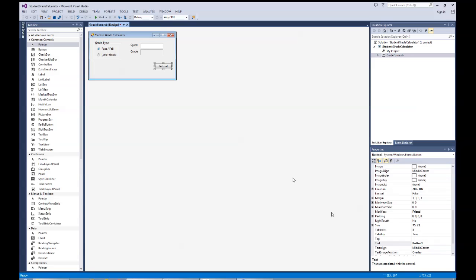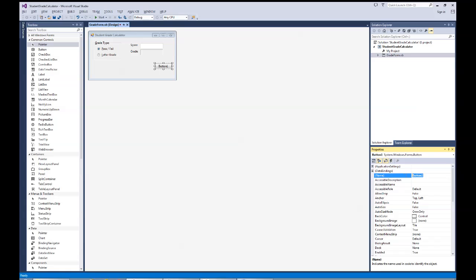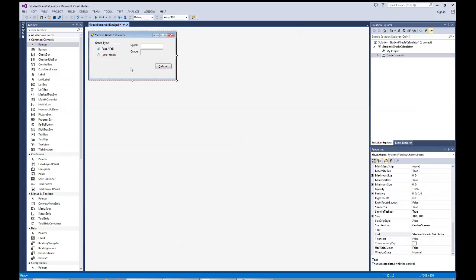Then I'm going to come back to the mouse and give the button a name. This one will be called the submit button. And then I'm going to give the text for this one ampersand submit. That way, if you hit the Alt key plus the S, you'll quickly click on the button. So we've got that set.